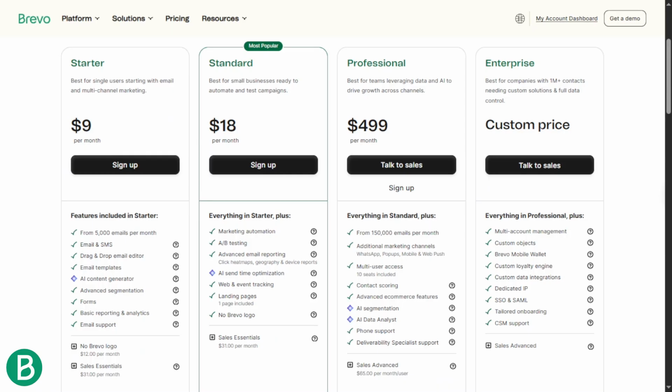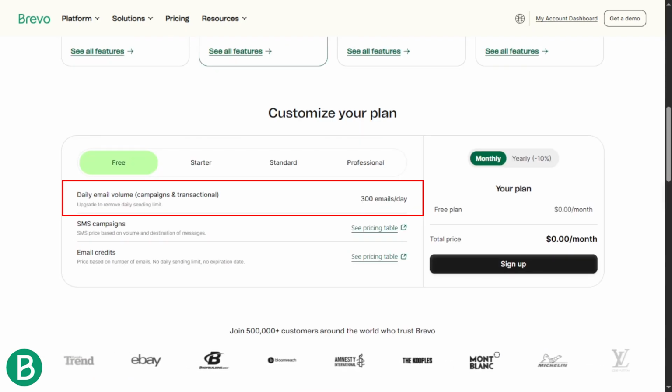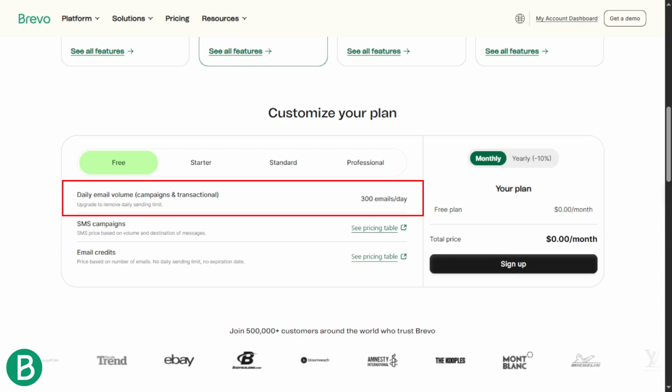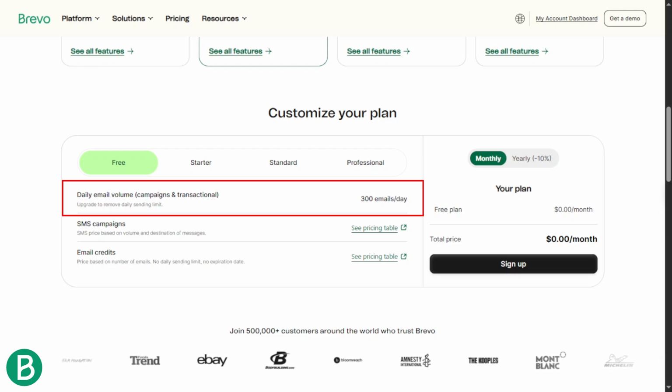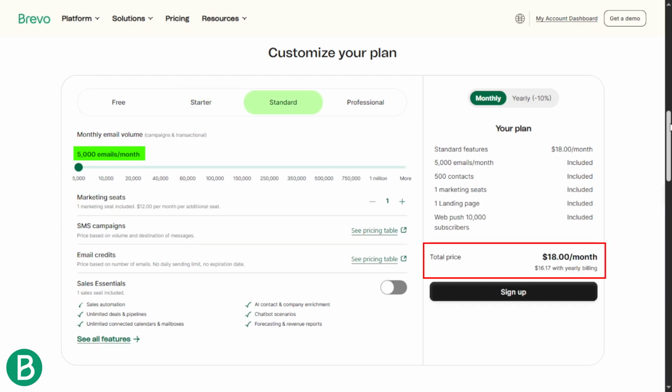Brevo really shines with their unique pricing model. Instead of charging based on the number of contacts like most competitors, Brevo charges based on how many emails you send. The free plan gives you 300 emails per day, which equates to 9,000 per month, with unlimited contact storage. The Starter plan begins at $9 per month for 5,000 email sends with unlimited contacts, and the Standard plan costs $18 per month. Brevo dominates pricing with a much cheaper email-based pricing and unlimited contact storage.